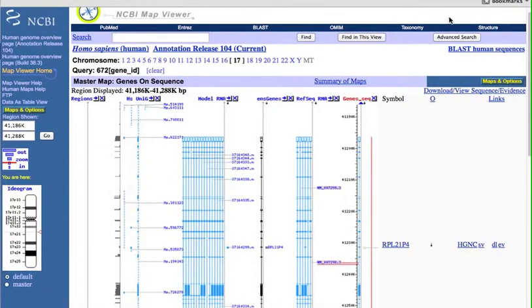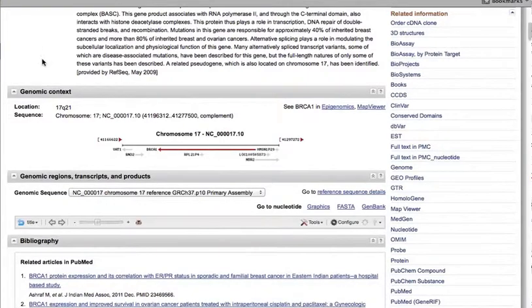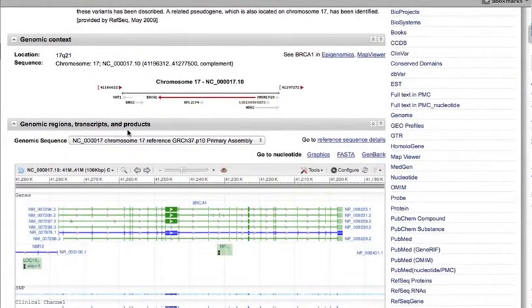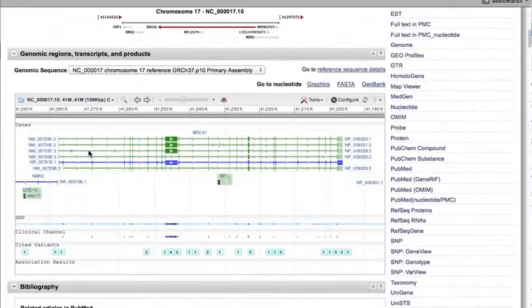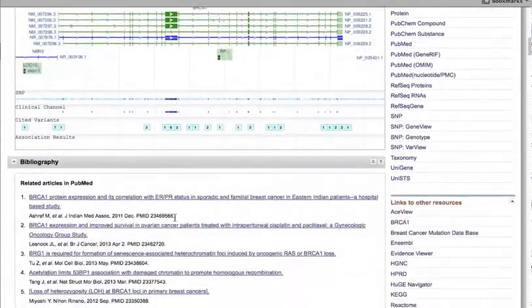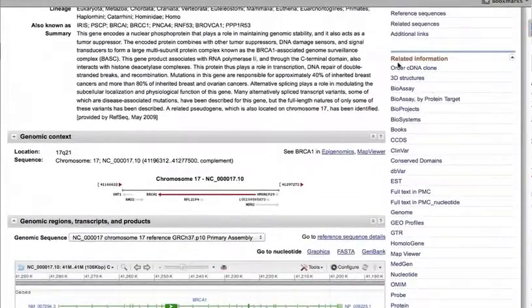Let's continue to examine BRCA1 in the gene database. Below genomic context, you will see genomic regions, transcript, and product. Here, you can view the intron, exon, coding region organization of a gene and its RNA product, or the placement of pseudogenes. Below, you'll find the bibliography and links to PubMed. On the right-hand column, under Related Information, you'll find various links to other NCBI databases.